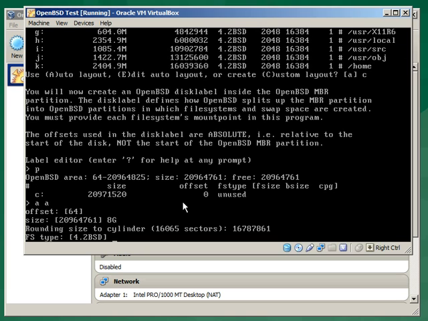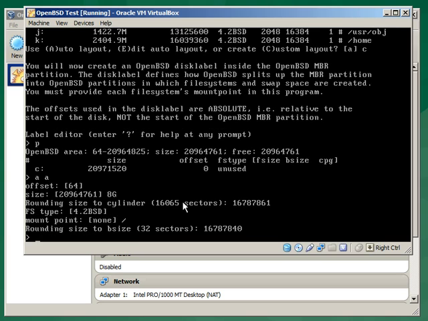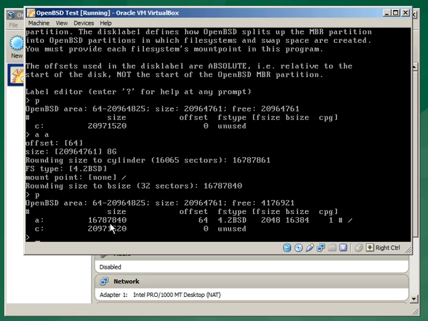File system type, 4.2 BSD, yeah, that's fine. Mount point, I'm going to go forwards. Yeah, again, this is the whole enchilada approach. Probably not a great idea, but for the purposes of this, it's fine. Now, if I go P again to print, you'll see it's created this partition for me, and this is that C one I was talking about earlier, where it's kind of like the whole disk.